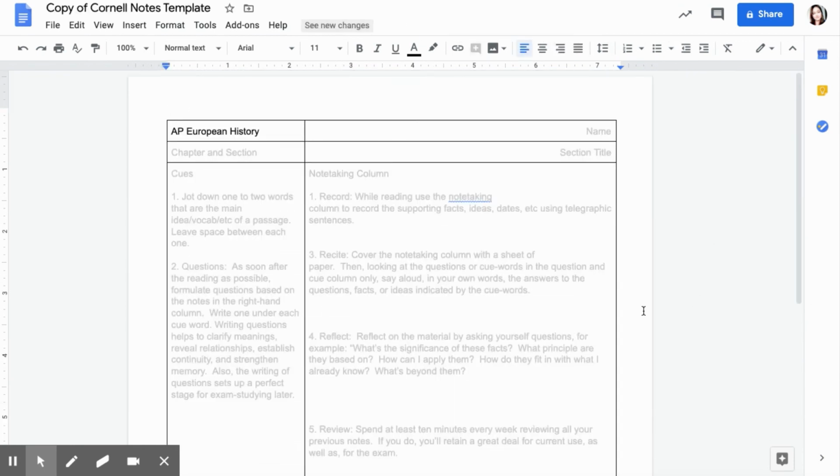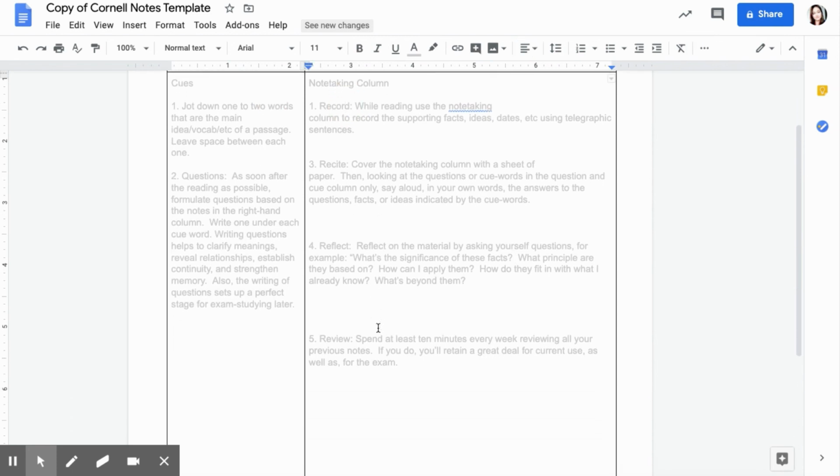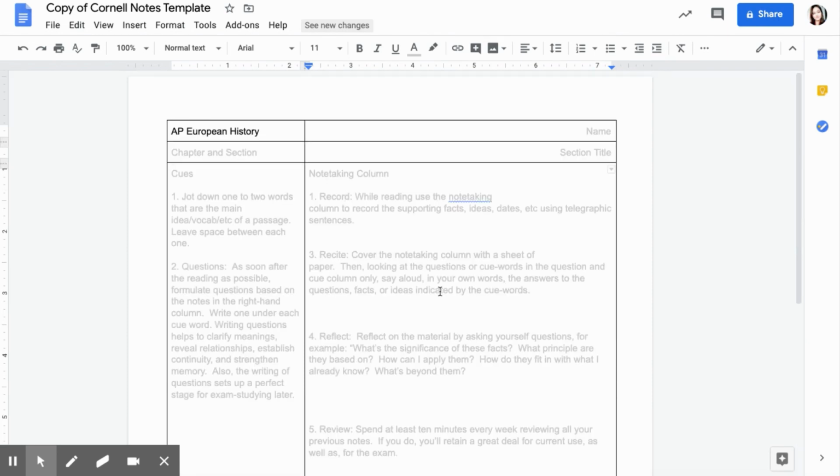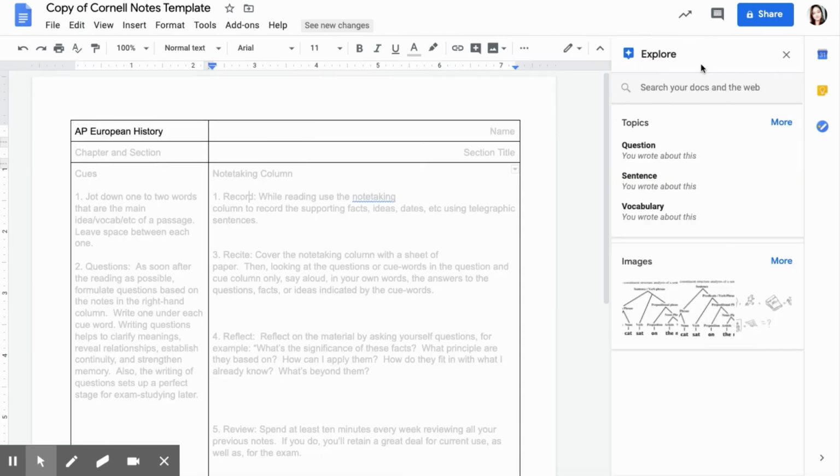Google Docs is also a great way to keep notes and information on topics since they are kept in the cloud and they're easier to access. And the Explore tool can be used to add extra information or content to the notes.